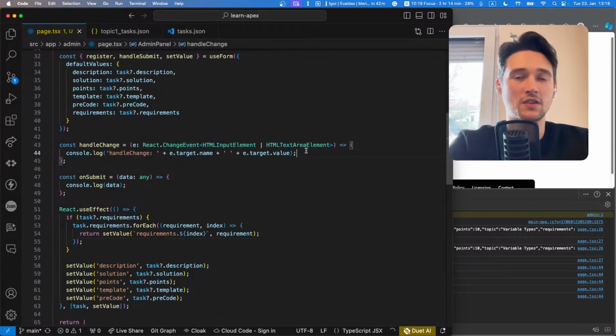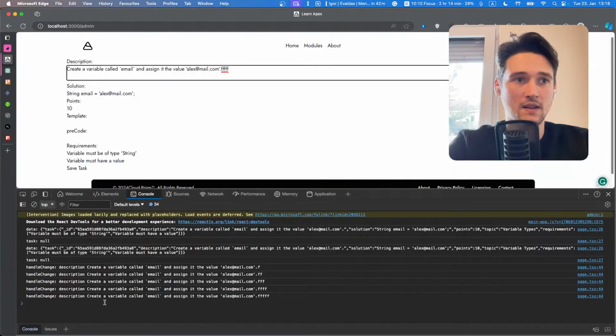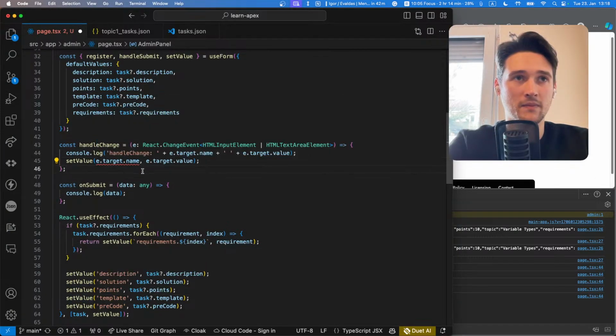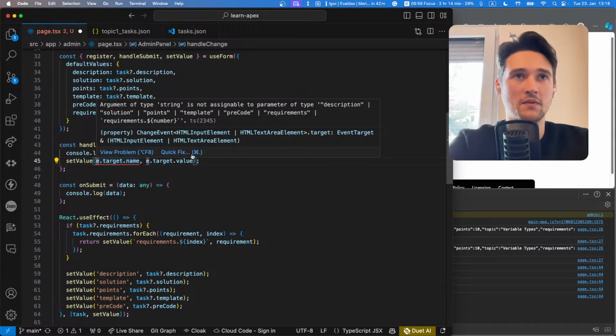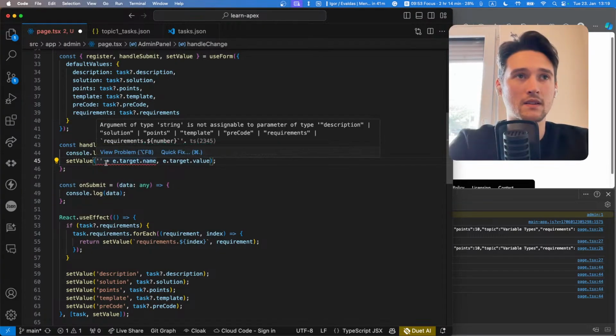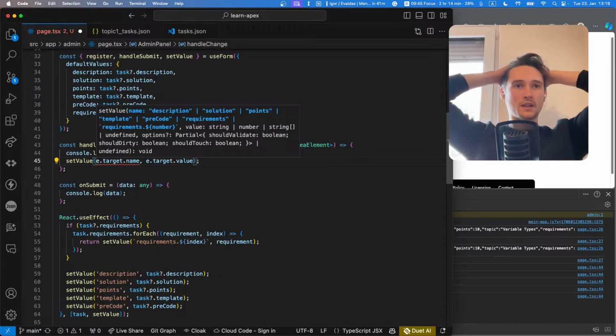Now in this handle change, I need to write back into the task. Description, right? So the name. Yeah, I see that. That seems to be correct though. I see what it means. It expects the type description, and I'm passing a type string, right?